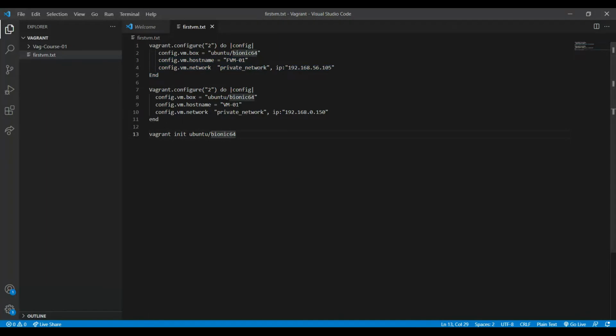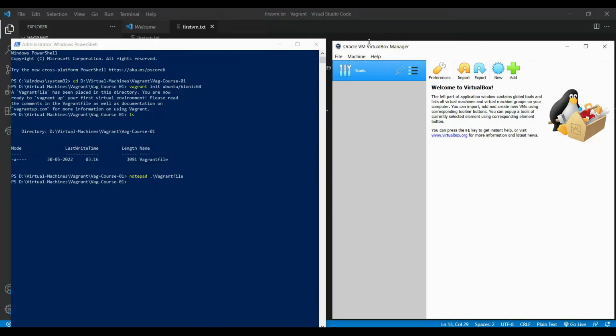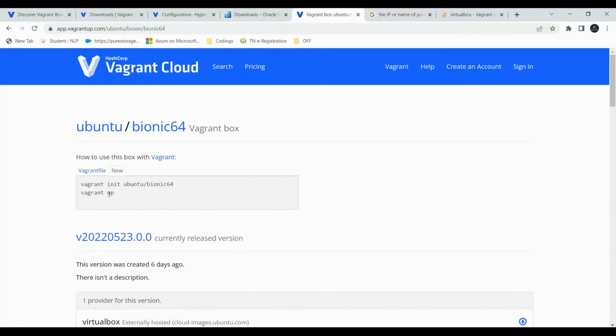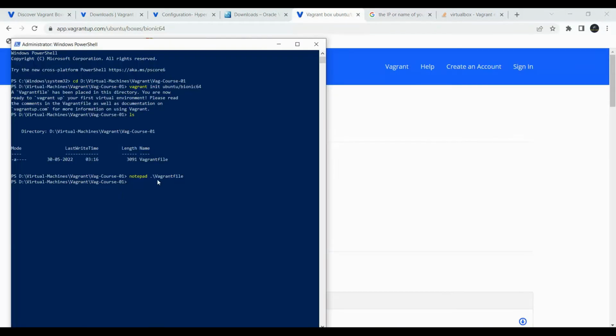Now let's go to PowerShell and open VirtualBox parallelly. So we have edited the Vagrant file. Let's initiate it. You can see Vagrant up, this is a command you can use. Vagrant up. So let's build the image.